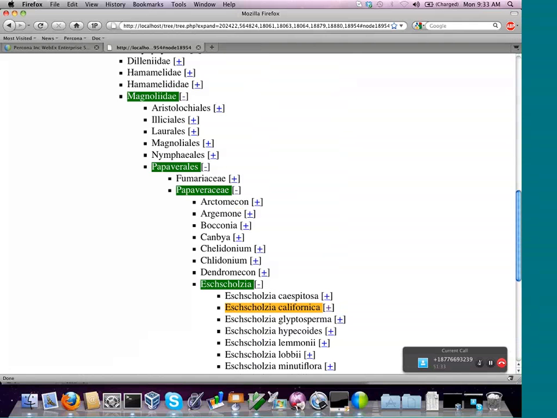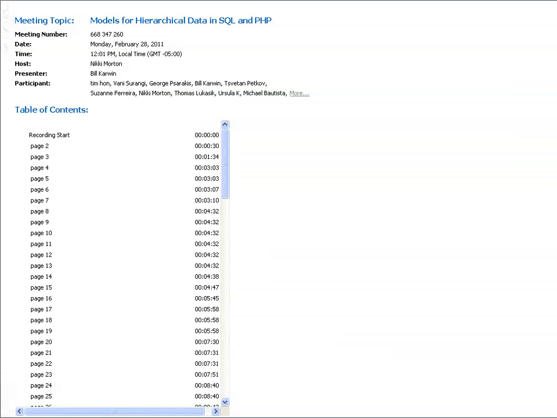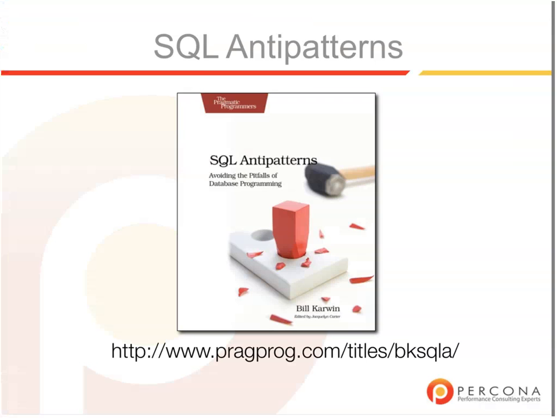And let's go back to my document. Alrighty. I talked about this design a little bit in my book, SQL Antipatterns. You can see the URL for it there, as well as many other solutions for other types of SQL problems.